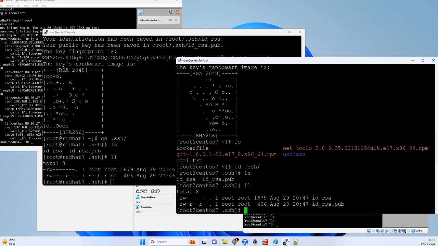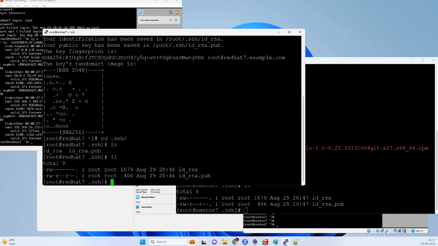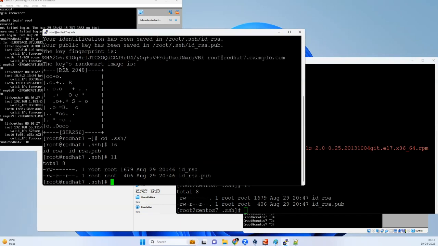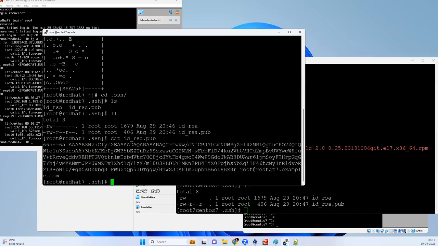ls. So here it also created the id_rsa and id_rsa.pub. So I want to connect from Red Hat to CentOS. Whatever the public key id_rsa.pub is, this public key will be copied to the target server.